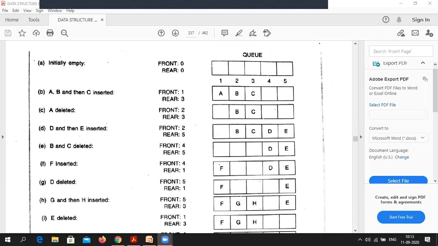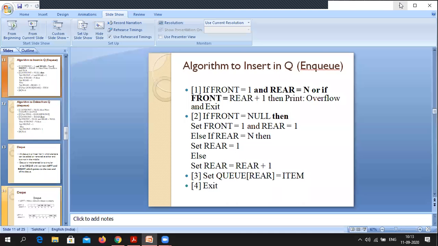I'm saying write down the algorithm to delete from a queue, the way we have written over here. First thing is that you need to check for the underflow condition. Now, what is the underflow condition in this case?